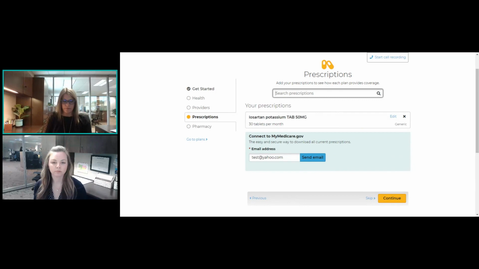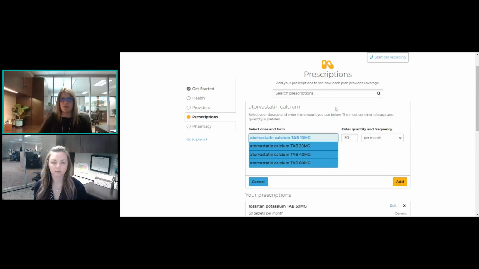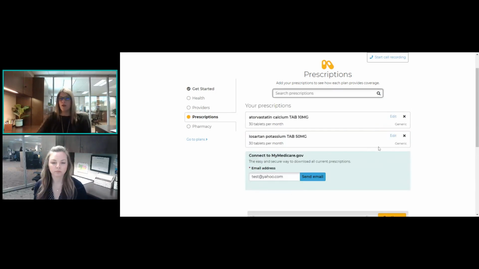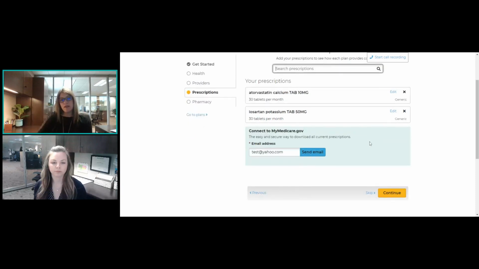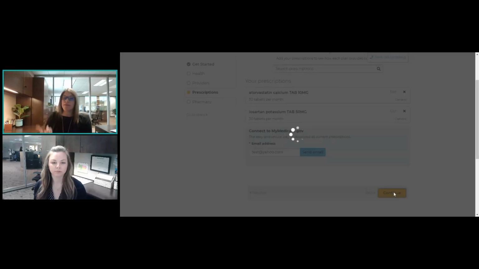Trying to think of some common ones here. We'll just put 2 in here and move forward. Once you have that drug list completed, you're going to continue on and you'll add the pharmacy for them.